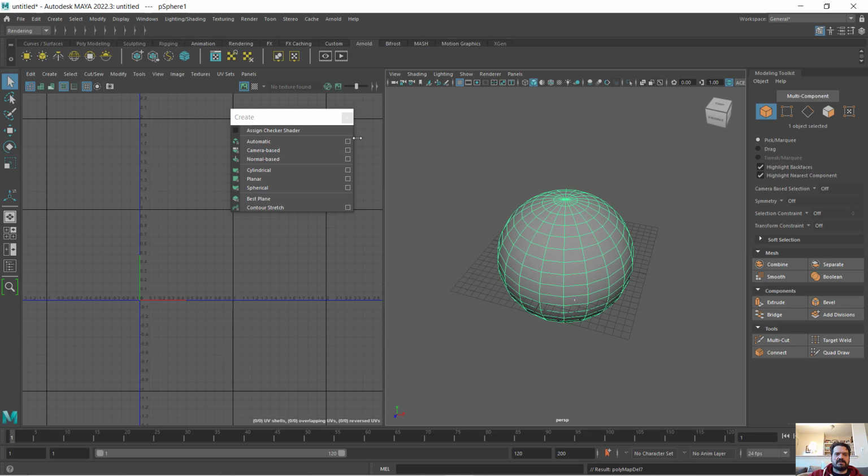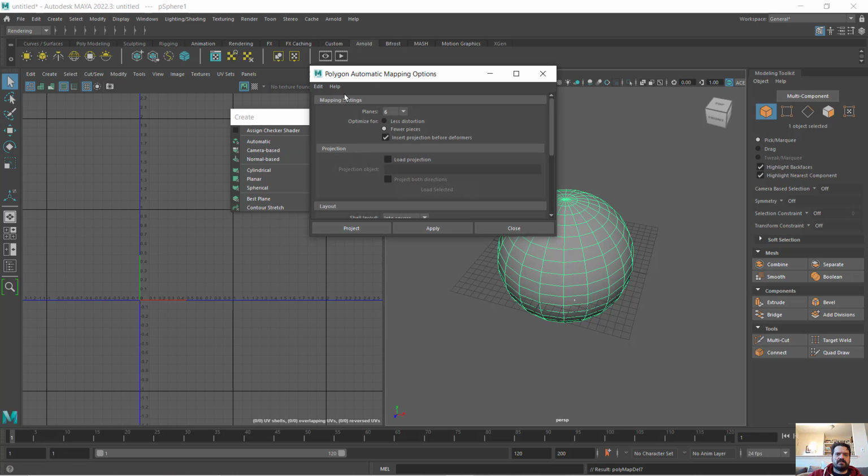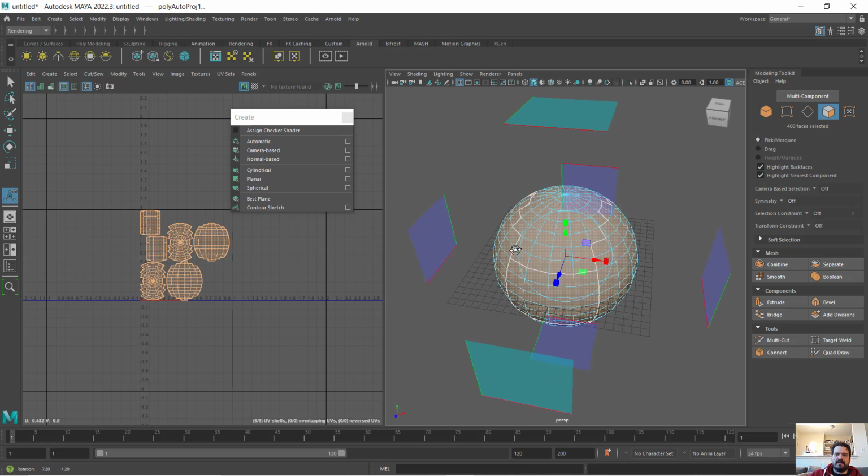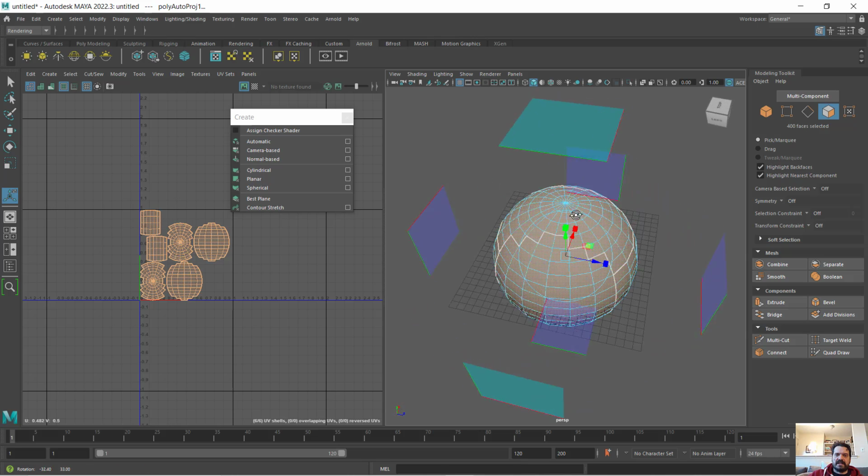I can also select some automatic projection, which will unfold this in a certain number of directions based on how many planes you give it. So it's going to try to either optimize it with less distortion or in fewer pieces with this number of planes. So if I were to choose 6 planes, you can see how each of these gizmos is projecting into a certain piece of geometry, and we can see the outlines of that geometry.